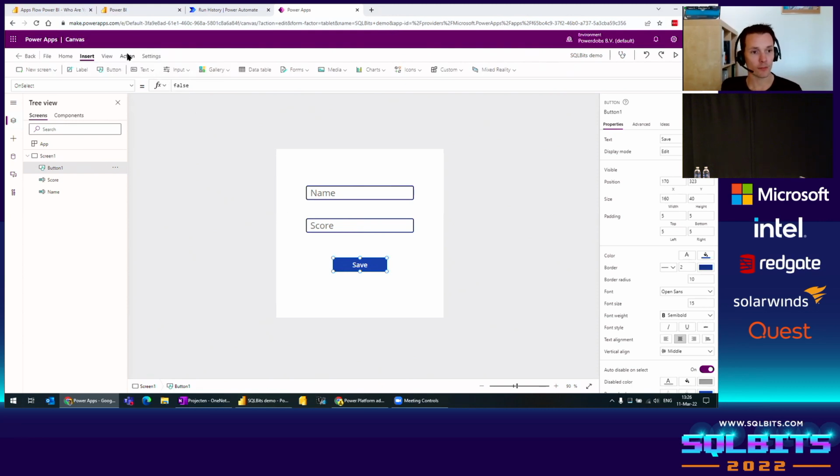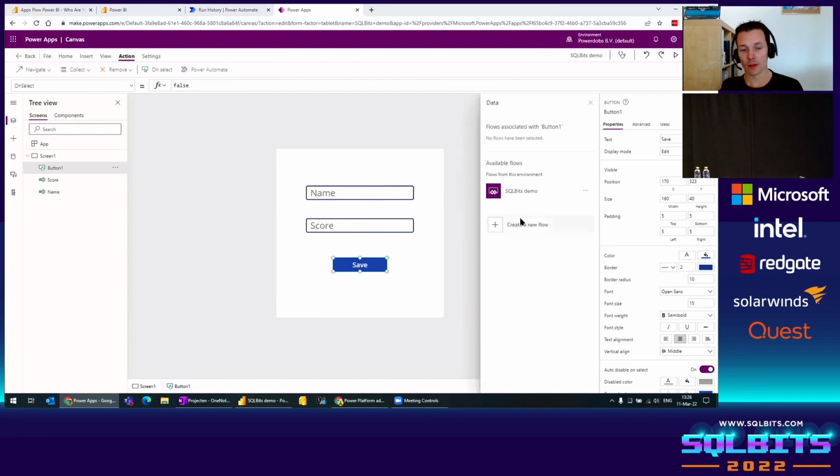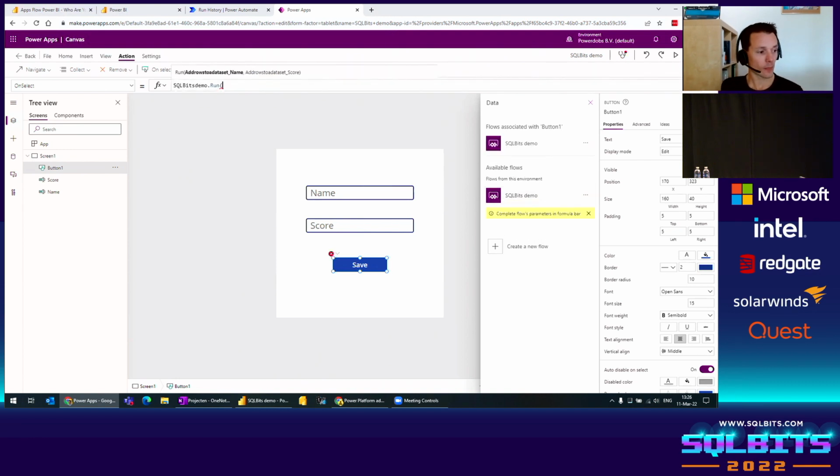So what I want to do is click on Action and then Power Automate, and then I can connect my flow that is already visible here. So my Sequelbits demo Power Automate flow. I can connect that to this button. And what it then does is the onSelect property of my button. So when I select the button, when I click it, this code will be run, and it's actually the run formula of my flow.